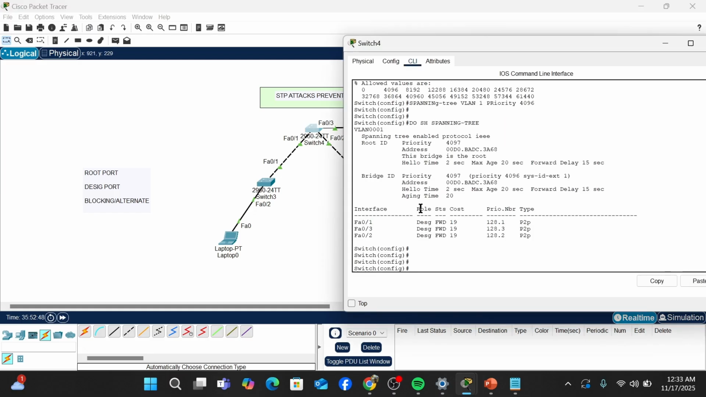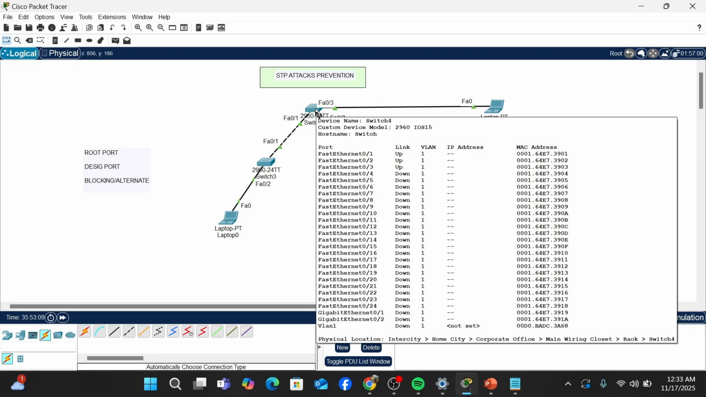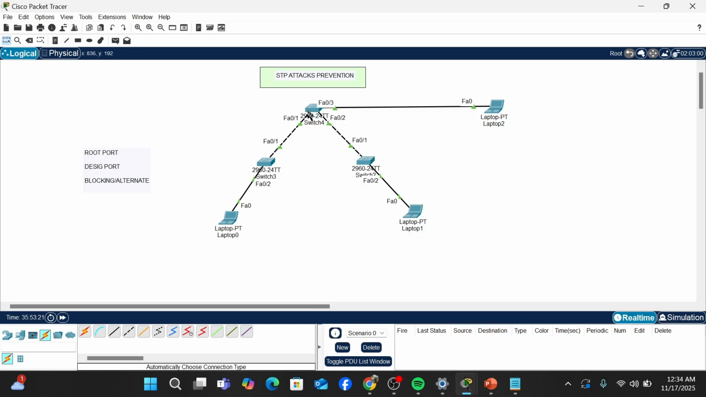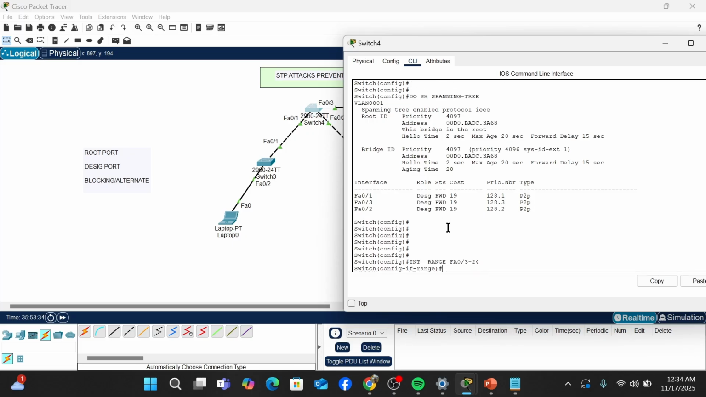Now let's enable BPDU guard on the access ports on every switch in the network topology, from FA0/3 to 24, and also gigaports 1 to 2. We are going to enable BPDU guard on those ports. We can do that by saying interface range FA0/3 to 24. So let's just keep it this way, and we want to enable BPDU guard on the access ports.